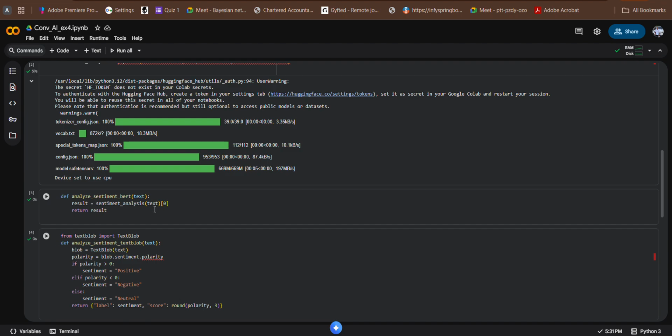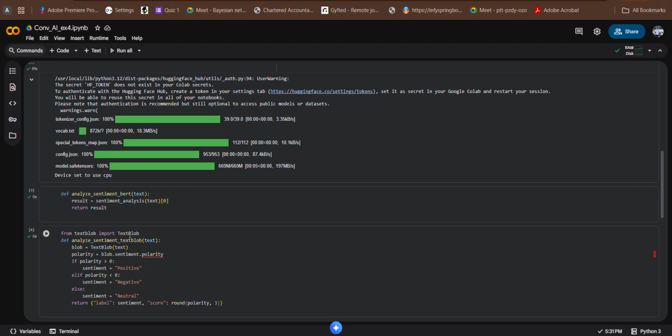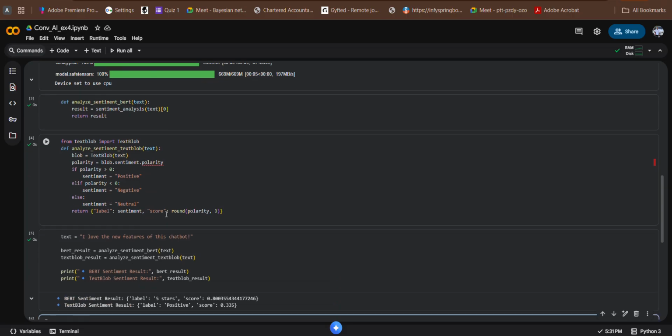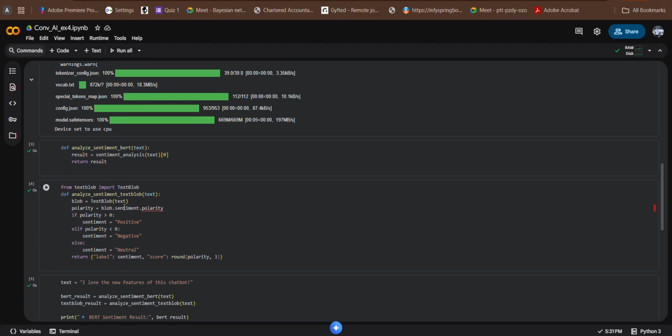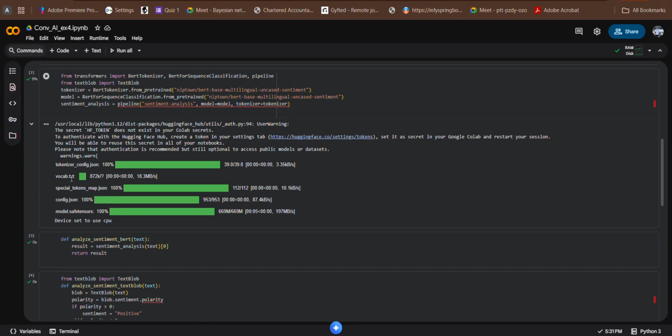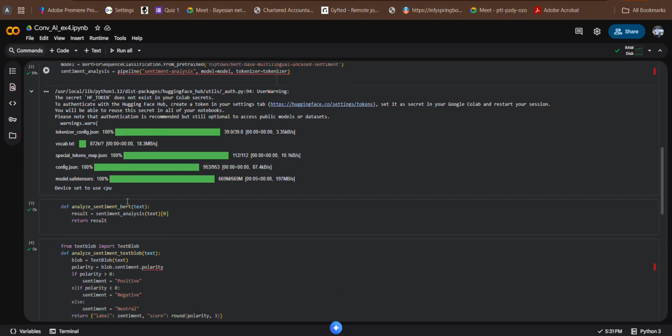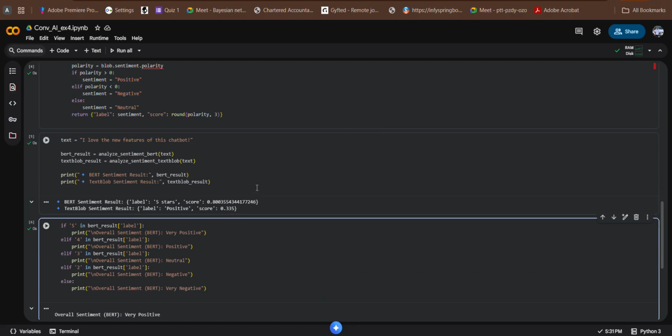Then we're giving some functions. Analyze sentiment and TextBlob analyze the polarity of the text. And if it is 0, it means it is neutral. So we are giving that input: I love the new features of this chatbot. So here we are using the BERT result. Here I have to check that everything is done, and only then I have to run this command.